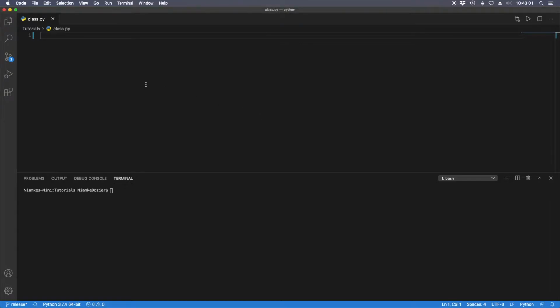So tuples is another collection which is ordered and is unchangeable. That means once you create a tuple, you cannot change it. So it is also immutable. So let's go ahead and create one just to see what it looks like.